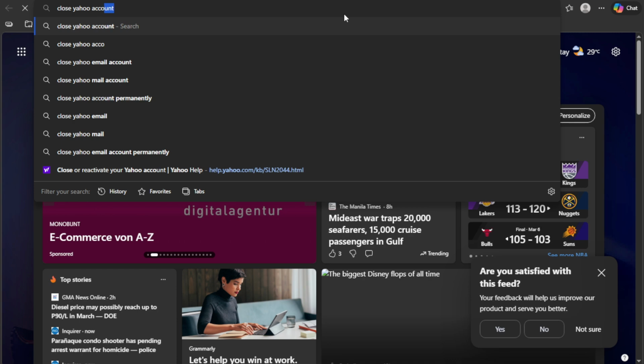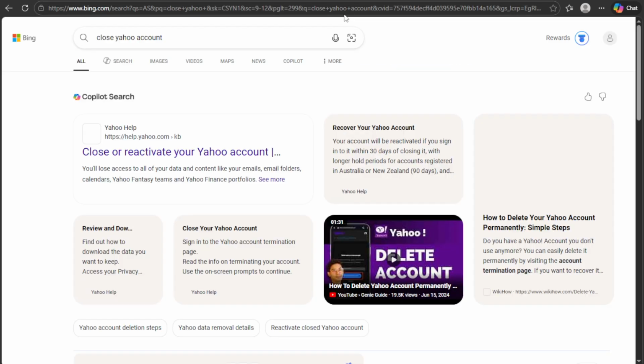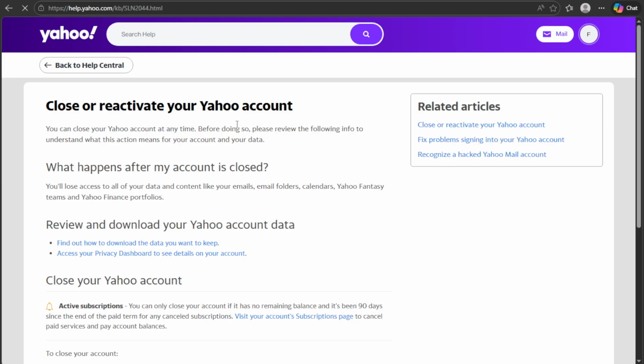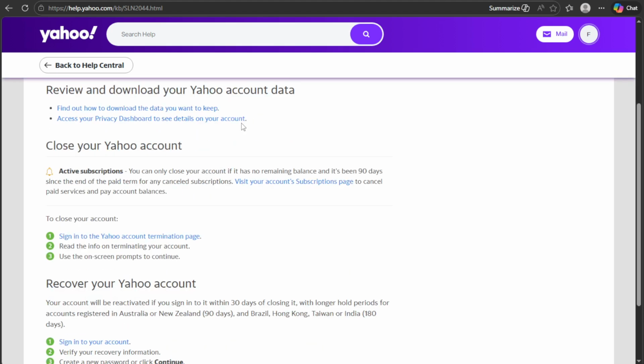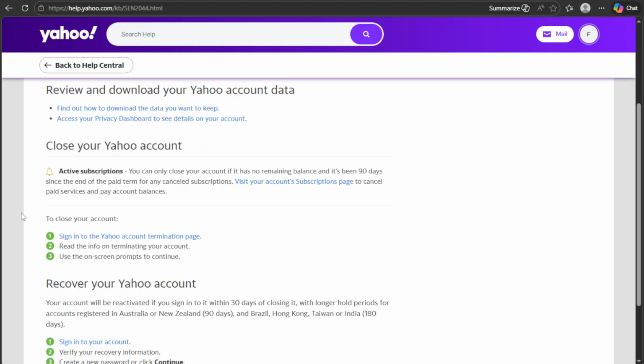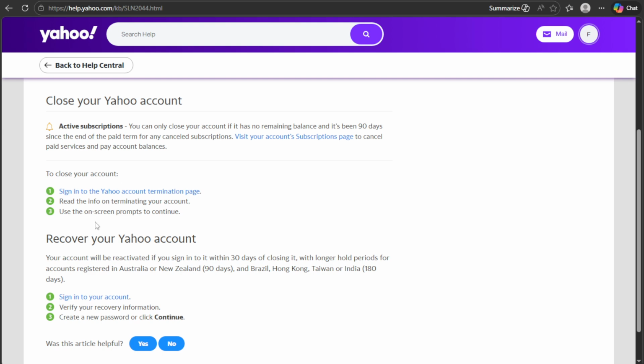Now from there, you're just going to hit enter and then this link will appear which says close or reactivate your Yahoo account. Of course, we're going to have to close it. So we're just going to click on this and then it will take you to the close or reactivate your Yahoo account page. From here, you're just going to have to scroll down until you find this close your account section. And then from there, you can see all of the steps necessary to terminate or to close your account.